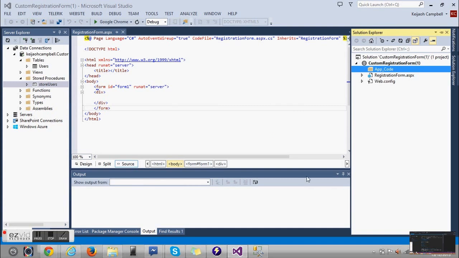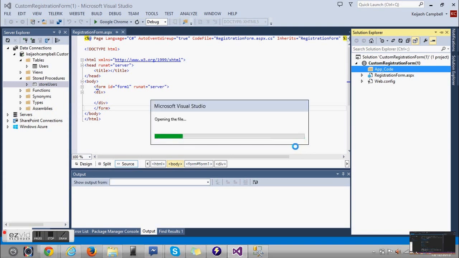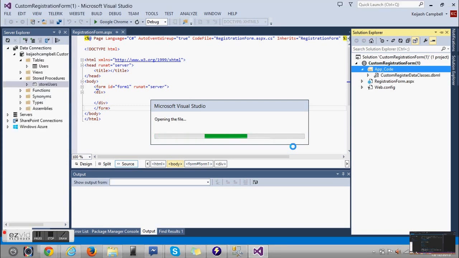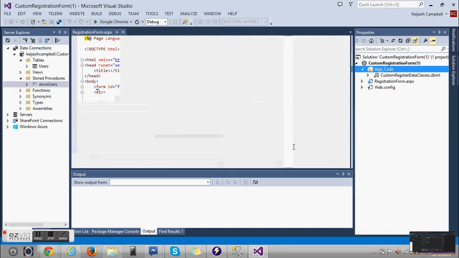Okay, what we'll be putting inside here is the SQL database EDMX file. So this is where the structure of the SQL database that we had created will be defined. Let's wait while it's created.